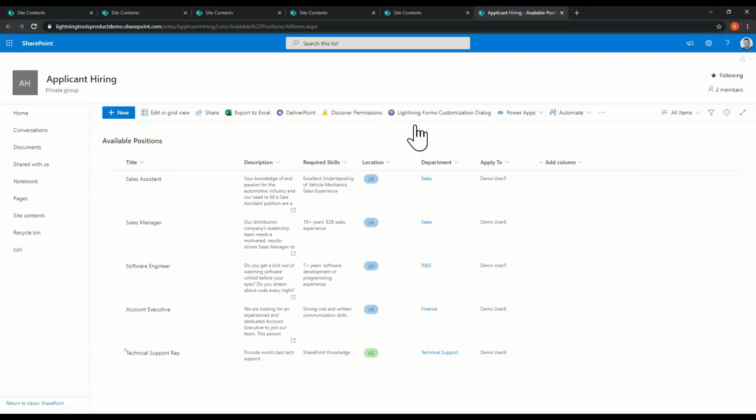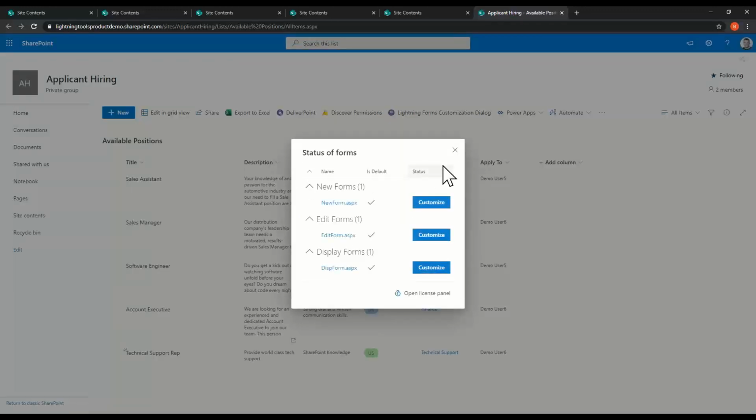So what we're going to do is click onto the Lightning Forms customization dialog button at the top here, and notice here that it then lists all of the forms that are available to this underlying SharePoint list. So we've got the new form for creating new items, the edit form for, of course, editing existing items, and the display form. And each of those can all be customized individually, although I only actually have to customize the layout once on one of the forms, and then I can import that into the other two list forms as well. So we're going to start off with this one, the new form ASPX.